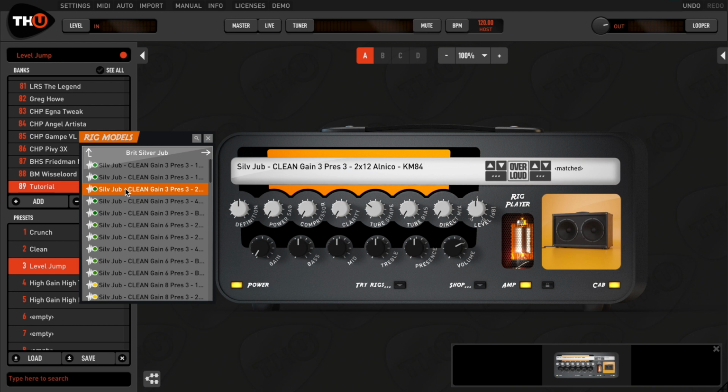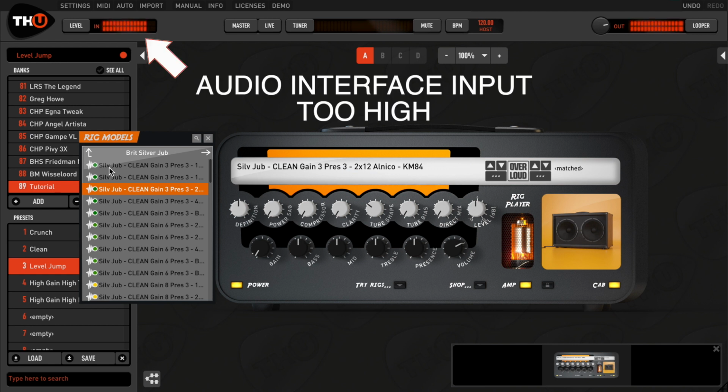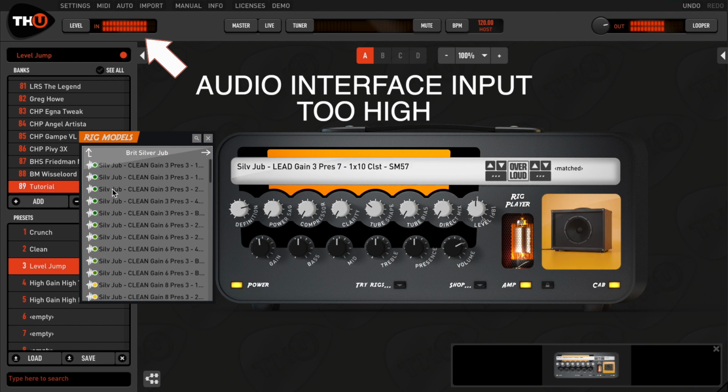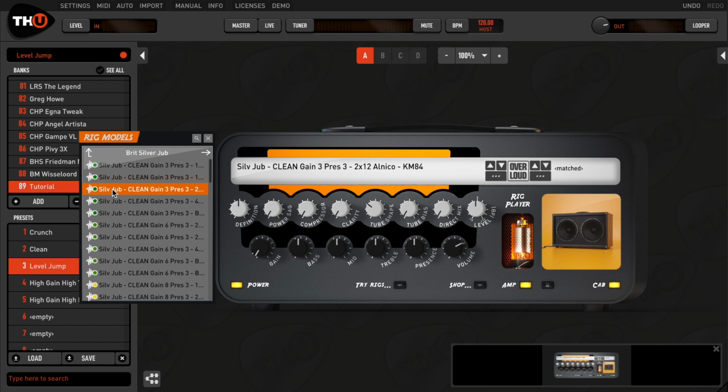Also, if the input level is too high, all the clean tones will sound louder than the distorted tones, and you'll probably have output clipping. This happens with any amp simulation software and digital hardware.